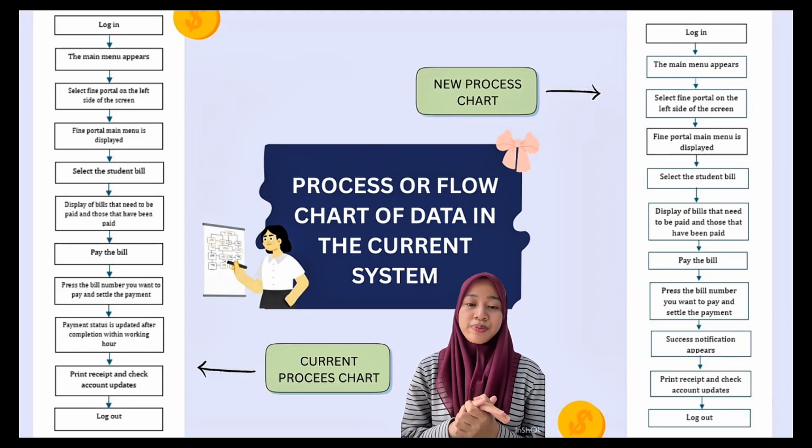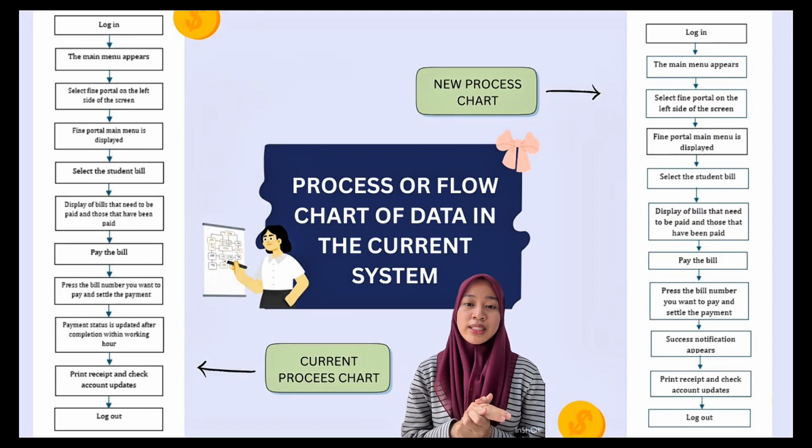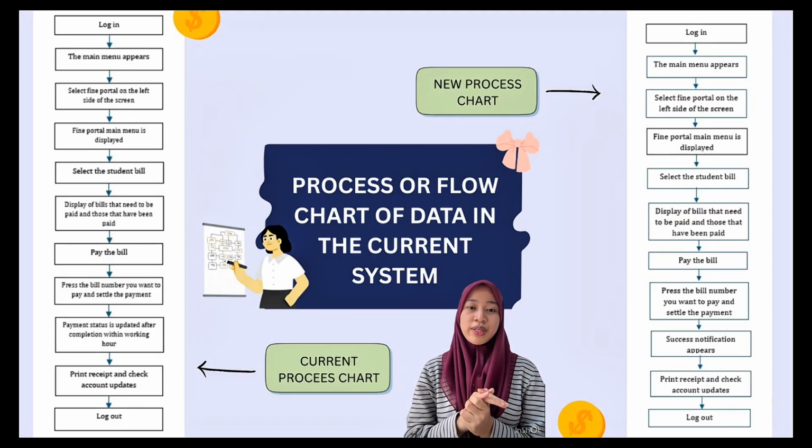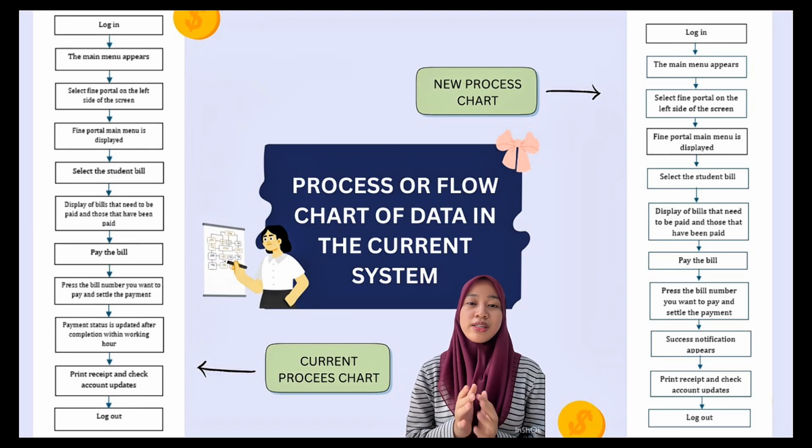In addition, the incorporation of simpler processes in this new system also helps to reduce manual steps, thus reducing the administrative workload and minimizing the risk of data entry errors. From a user experience perspective, the new system is more user-friendly, efficient, and reliable.